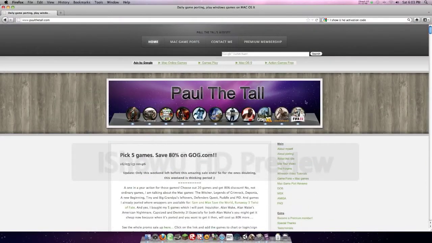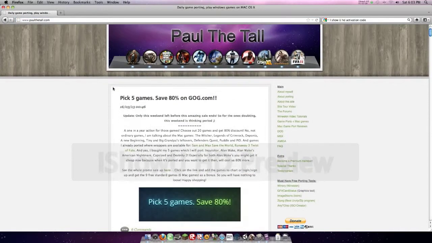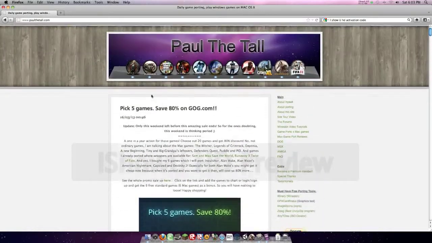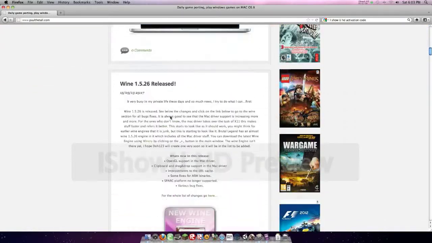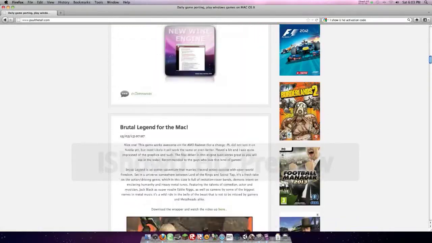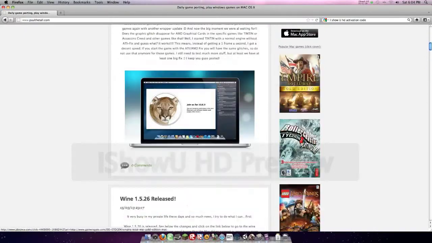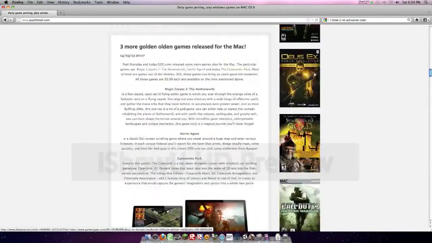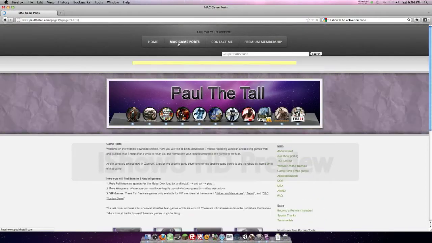But the first thing you want to do is open up your web browser, which I've already done just to save time, and go to paulthetal.com, and once you get to the screen, there's a few things you can do. You can either click up here, Mac Game Ports, which is one of the easiest ways. You can go down the middle and see all the new updates and new games being released from the website. Or you could look down the right, which is just all of the popular games that have been ported. So, I'm just going to click up here, Mac Game Ports.